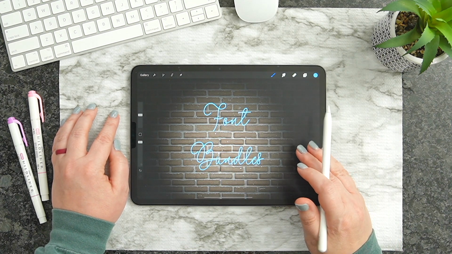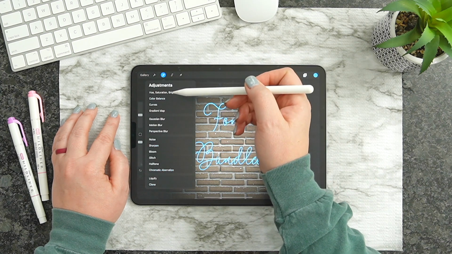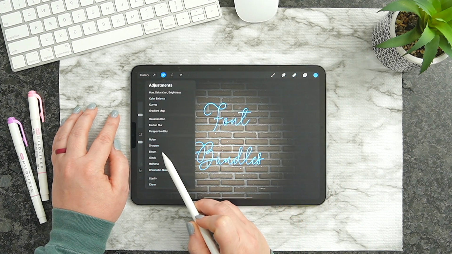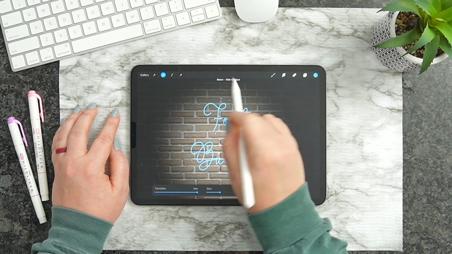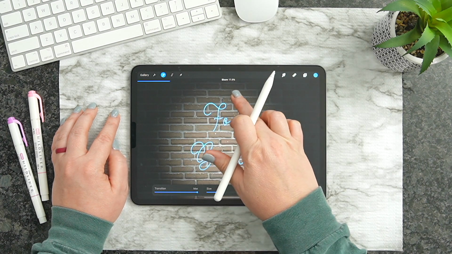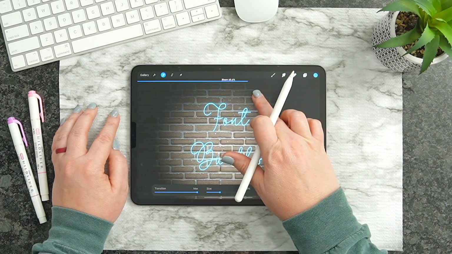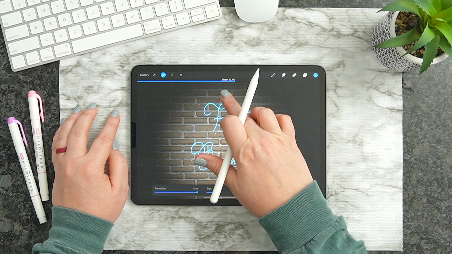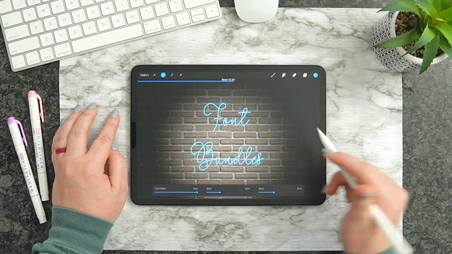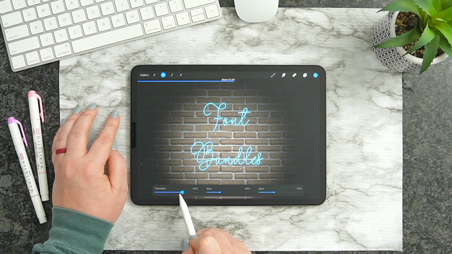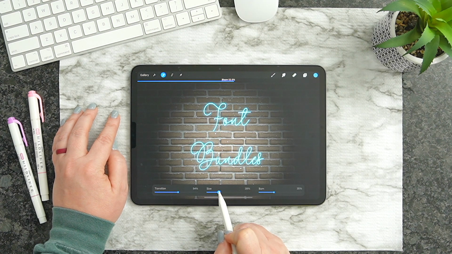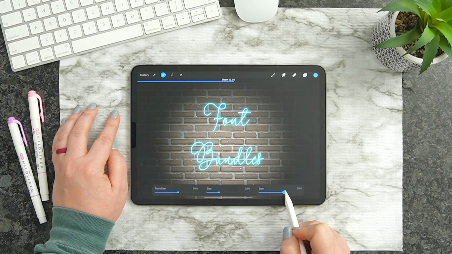And then next, we're going to go over to our adjustments, which is right here. And this time, we are looking for bloom, which is right here. We're going to click on it, and we're going to click on layer. From here, we're going to change our bloom, which is right up here, by sliding to the right. We're going to change it to 53% right away. So I'm going to do that now. Just like so. And then for our next one, which is your transition, we're going to change it to 54%. Next, we're going to change our size to 28%. And the burn to 57.